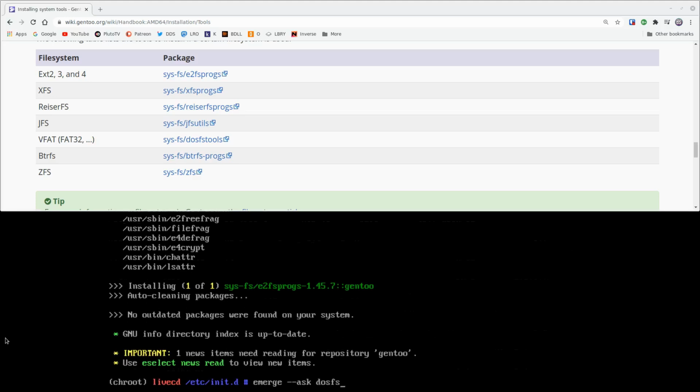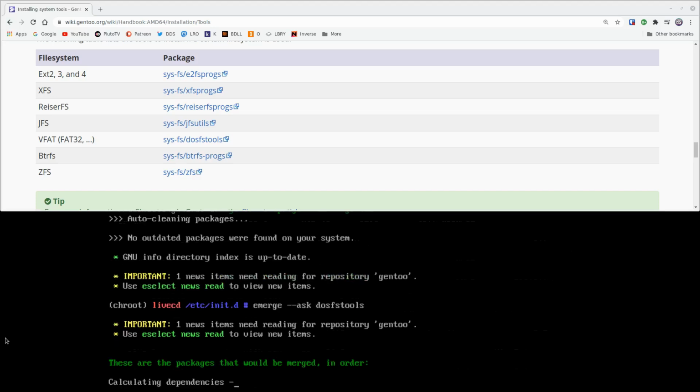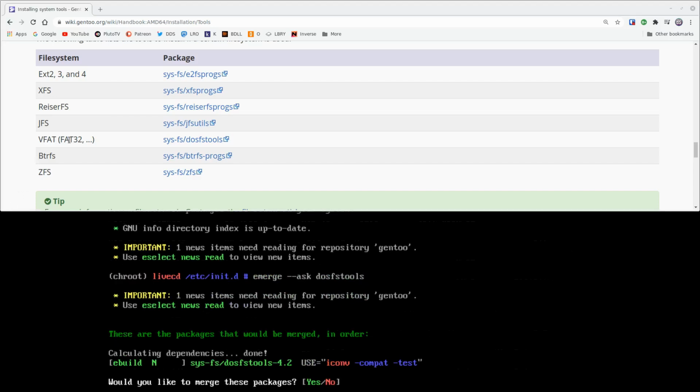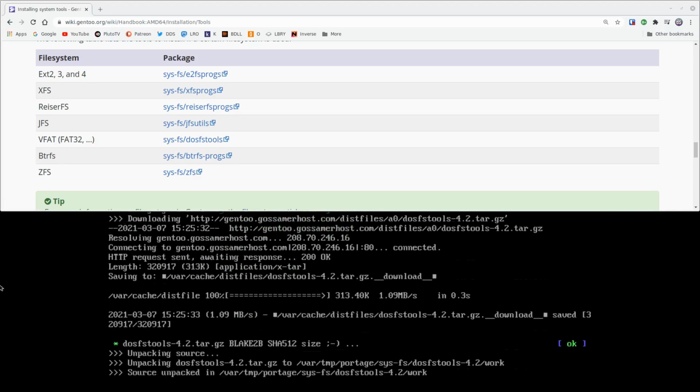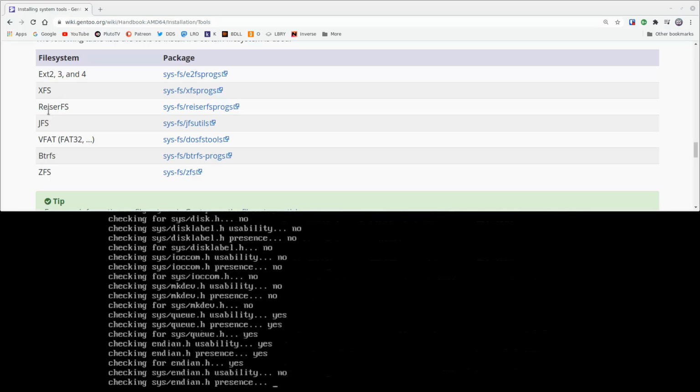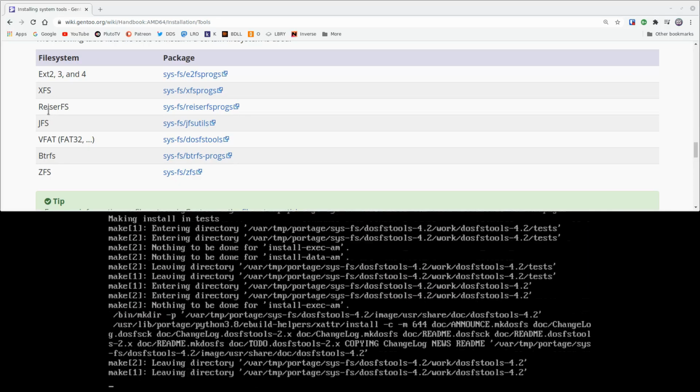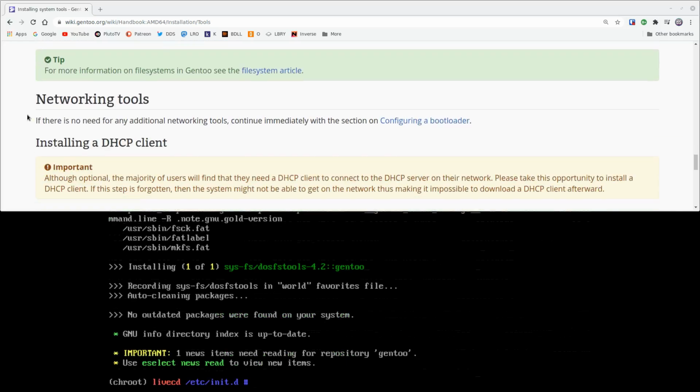DOS FS tools is the other one we want because VFAT, FAT32, our boot partition is FAT32. Yeah, we're going to want this. If you're using ButterFS or you're experimenting with other things, you're going to want to install those tools as well. And again, that was also super fast.